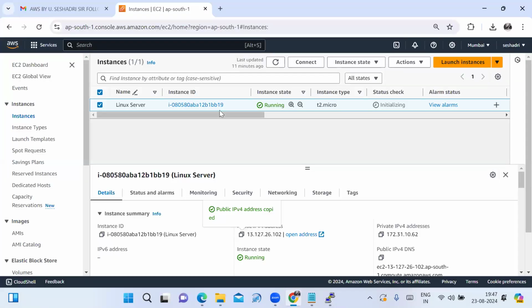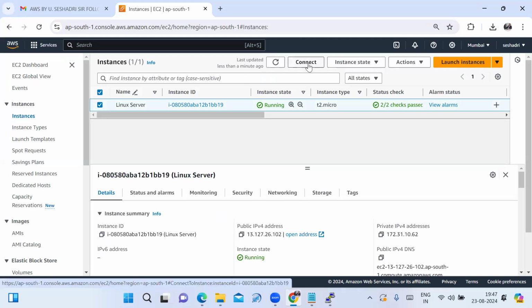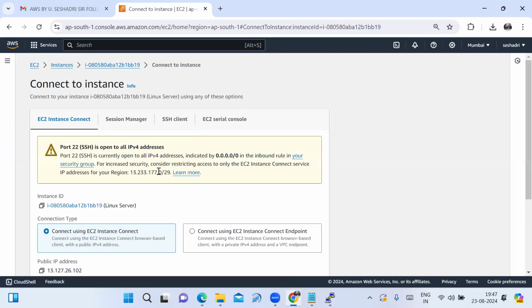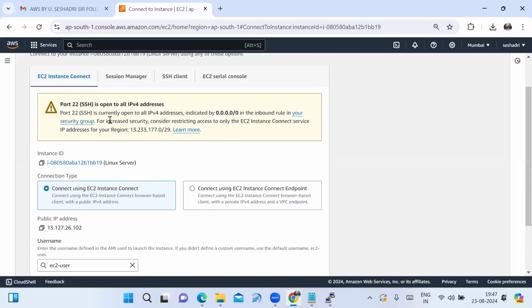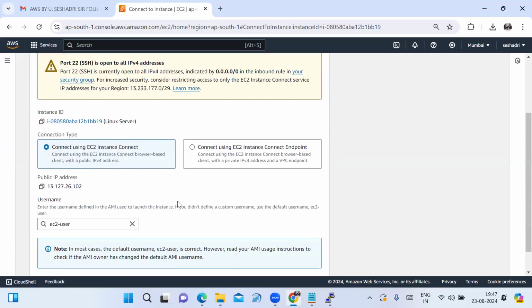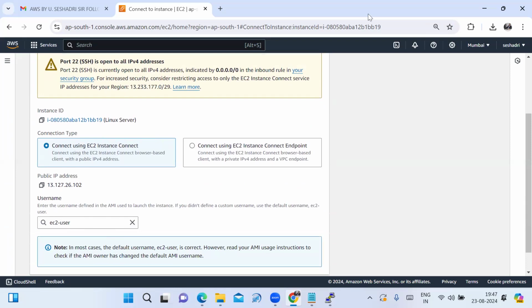in my AWS account, friends, you have to select your instance, your Linux server. See, at the top the Connect option is there. Click on this one, and scroll down. Here in EC2 Instance Connect, what is the username? EC2-user. That is the reason for login as EC2-user.